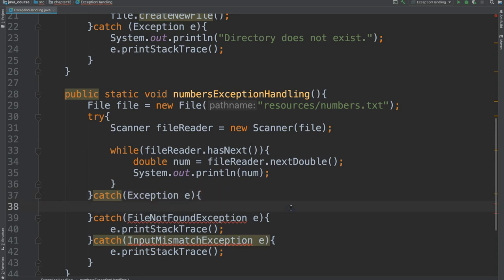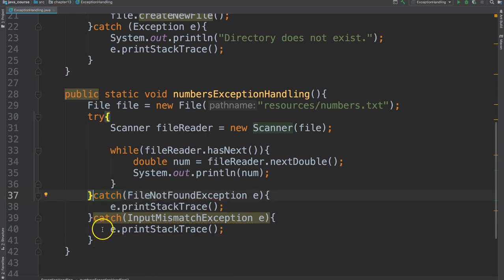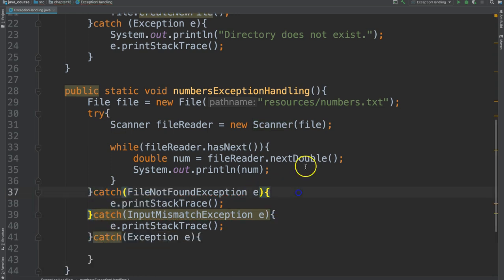Notice now we have a compilation error because exception is a superclass to file not found exception and also to input mismatch exception. So if any exception is thrown, it's going to first check this one. It's going to catch this one. There's no way that it will ever get to these two. So it's unreachable. Now we can still include this one, but it would have to be at the end of these, which means if there's a file not found exception, it'll go there. If there's an input mismatch, it'll go there. And then finally, if there's any other exception, it will come here. Now I'm going to get rid of this one.